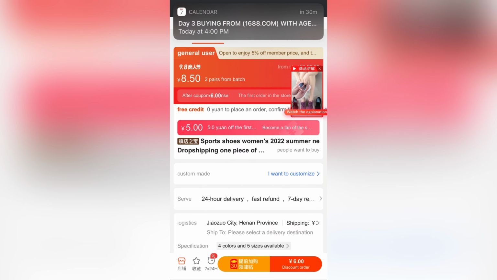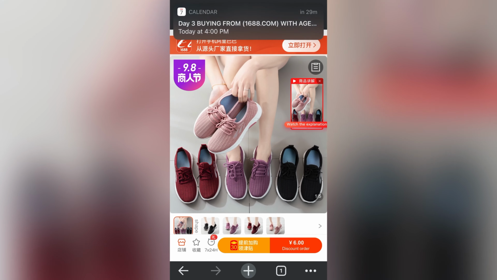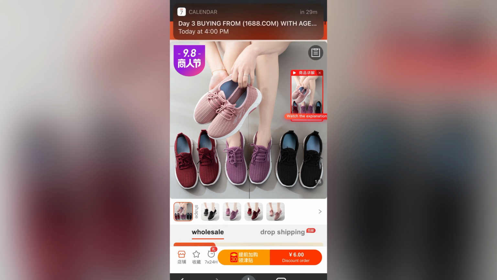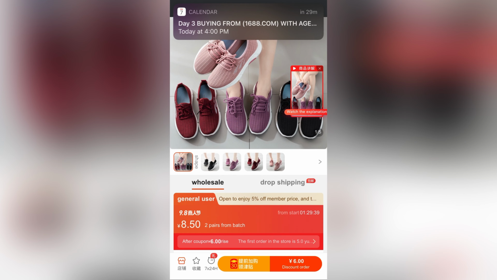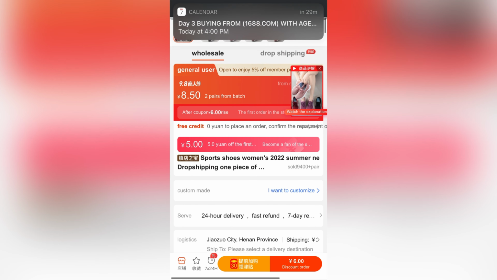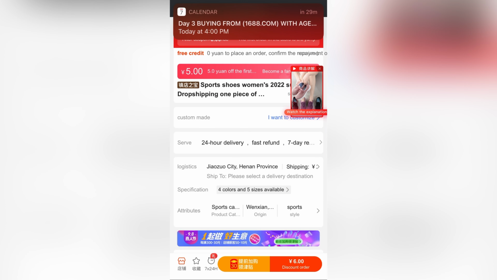Okay, so everybody that wants to go into importation already knows what MOQ means, minimum order quantity. So you know that whenever you want to buy a product, just look at the minimum you can order for. Okay, so the minimum we can order for here is 2 pairs from the batch. So let's scroll down again. Now we are going to specifications. This is specifications, 4 colors and 5 sizes.